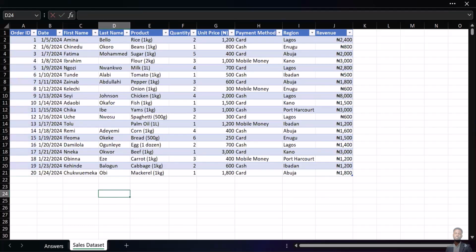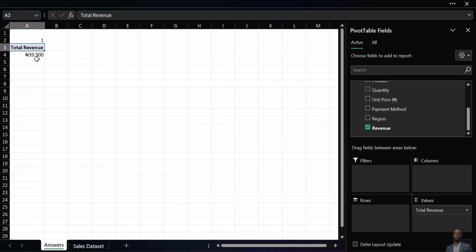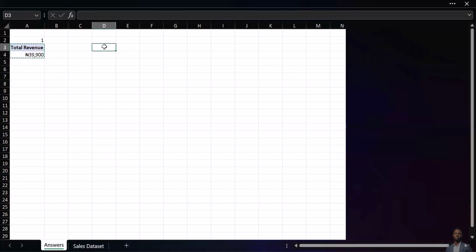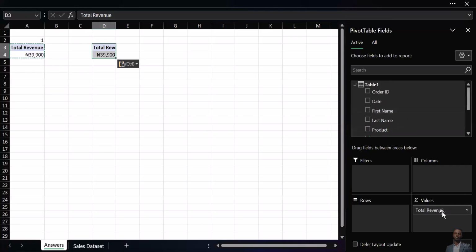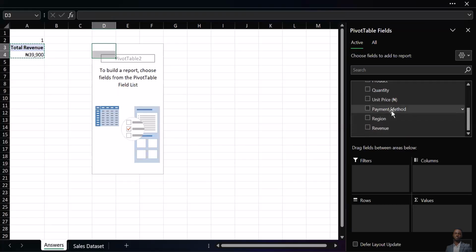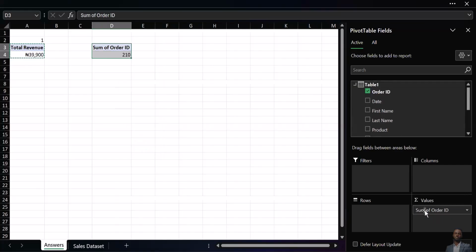So like I said, we don't need to do that because we use pivot tables to do that. So all I need to do, I can decide to create a pivot table from that table, but instead of doing that, I can just quickly make a copy of this. I can put it here and I paste it. So all I need to do is just uncheck revenue. So I'm working with the count of orders. I want to know how many orders we made. So I can just drag orders down here. So when I drag orders down here, I have 210.